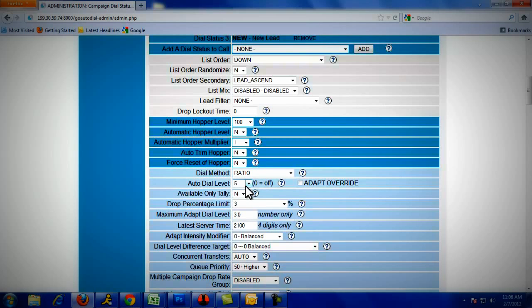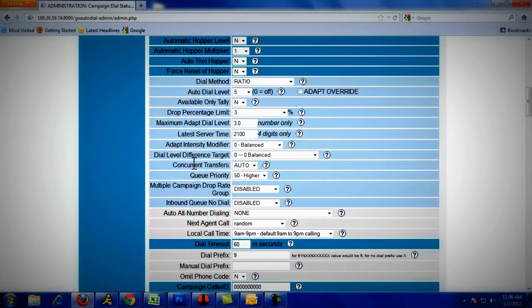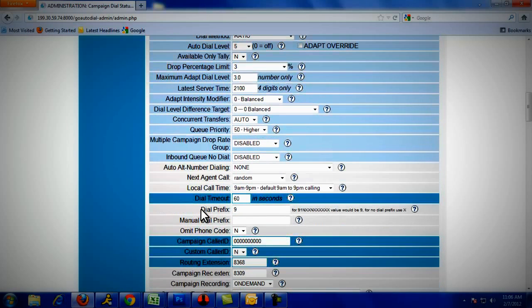Now the auto dial level is set to 5, and the drop percentage is automatically set at 3. And we're just going to skip these options, and we're going to go to the local times already set. Now the dial prefix, okay, it comes with a standard of 9. You don't want to have a 9 because you're not going to connect. You want to set this to 1.